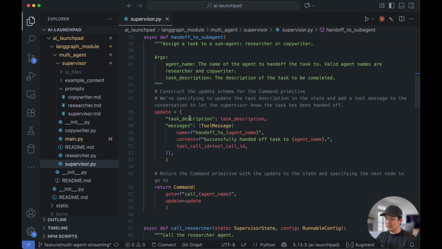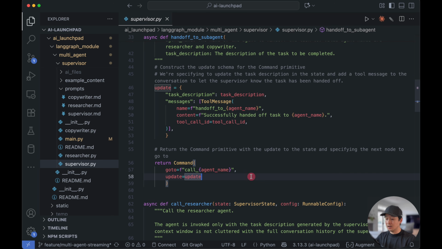We want to update the task description in the state, and then, similarly to how we did in the researcher, we're going to append a tool message. Instead of adding data in this tool message, we're simply going to say that we have successfully handed off the task to that agent. Because remember the way that the LLM provider APIs work, anytime you call a tool, we always have to follow it up with a closing tool message to indicate that the tool was successfully called. So that's the update that we're doing.